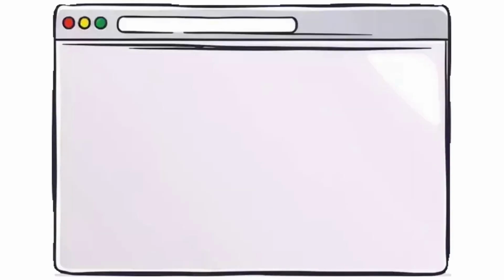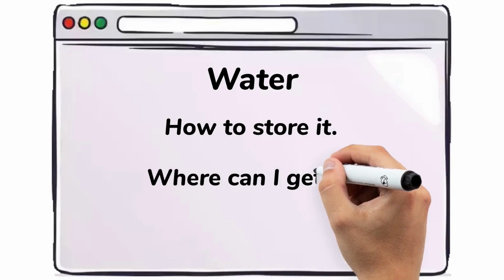Next week, we'll start a new topic and talk about water. How to store it. Where can I get it?